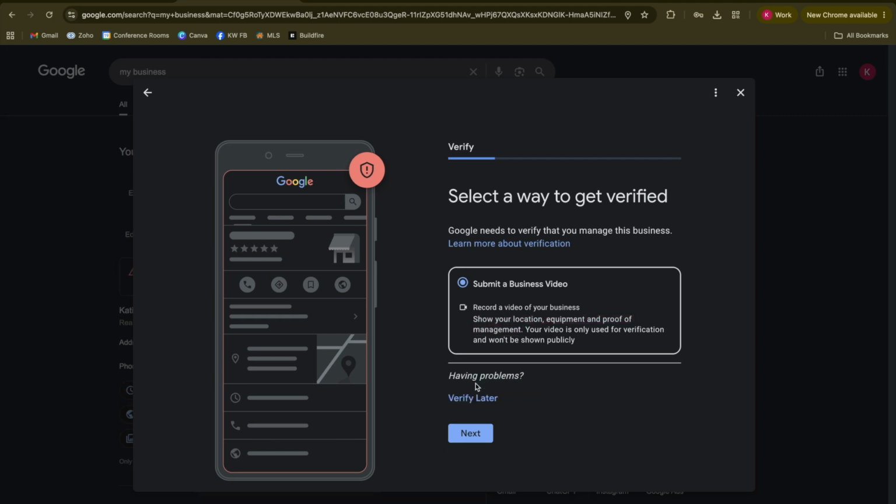Now, sometimes if you click more options, it will give you a text message verification option if you are lucky. In my case, it's very confused by my profile and it wants to ensure I am who I say I am. So the only option it will give me is the business video. Again, that's the one thing we're not going to cover in today's video. So if you need additional help with that, please let us know.